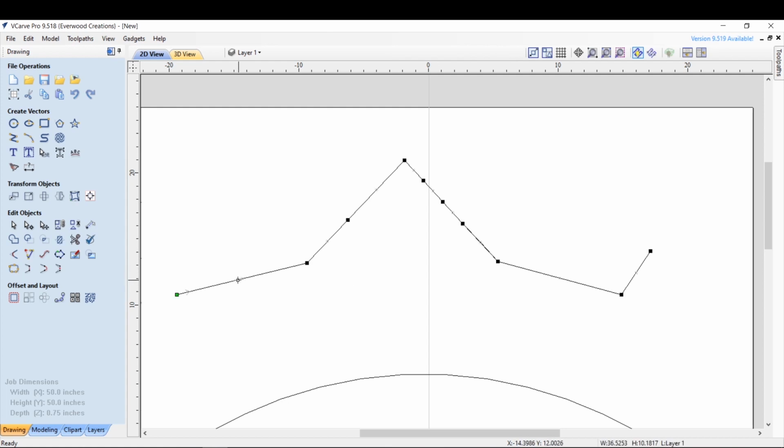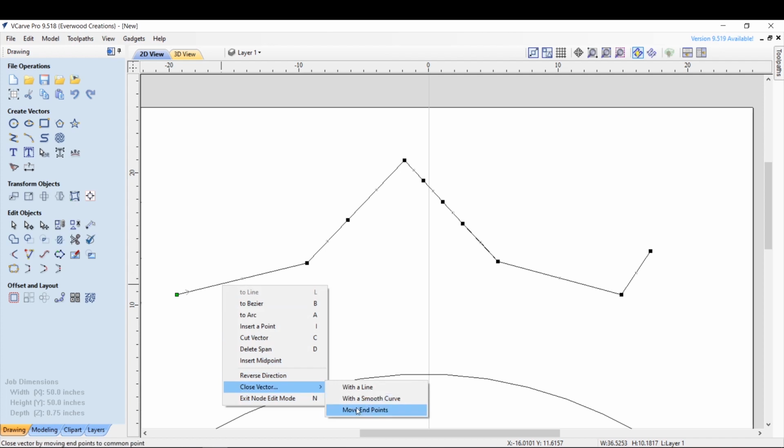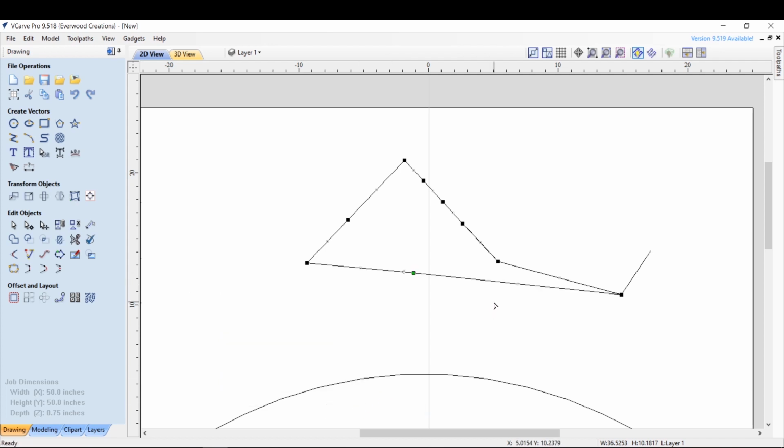Lastly, you can choose to move the points together. This will take those two endpoints and have them meet in the middle. Generally, you will only use this function when you have two nodes fairly close together, as it can change your vector dramatically otherwise.